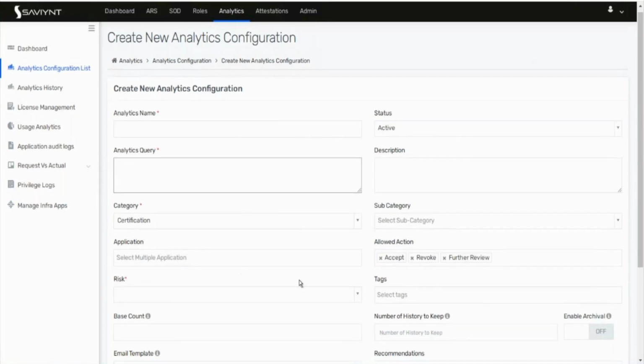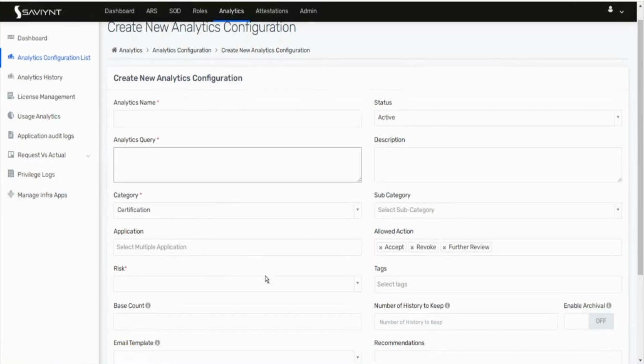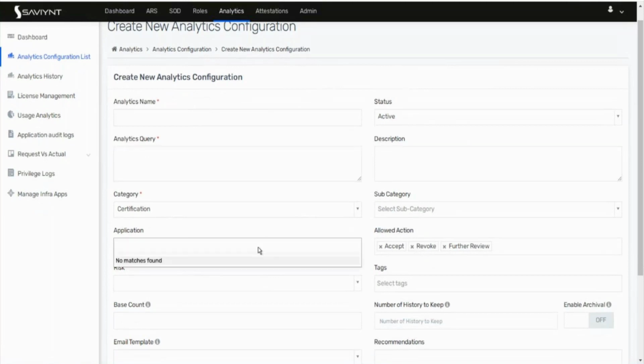And then external connection should be somewhere. Once again, application: what is the application? Application endpoint for this. If you want to create it just for one application, you can mention the name of the application, and then it can be created for that application. That's about application. Allowed action: what do you want to take action on? For example, if you want to revoke access, you can do it using this.